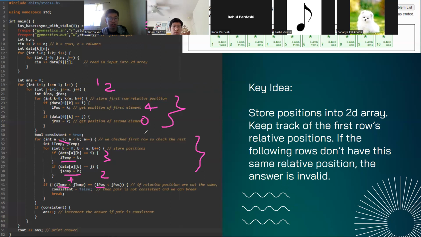And i pause less than j pause. That's also false. And these are equal, so that returns true. If these are not equal, then we're going to go in here and mark it as inconsistent. However, these are equal, so we're never going to go into this if statement for this specific iteration. Then we know this is a consistent pair, so we're going to bump up our answer by 1.